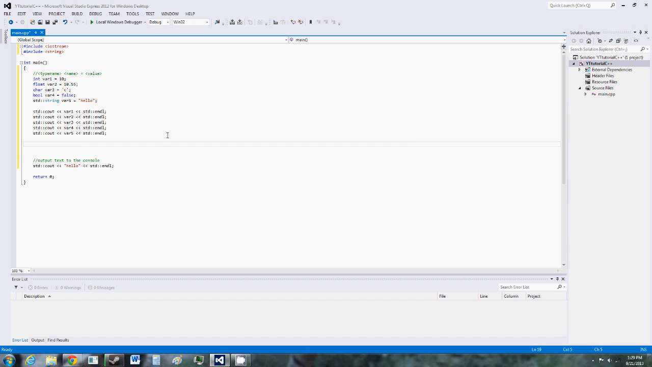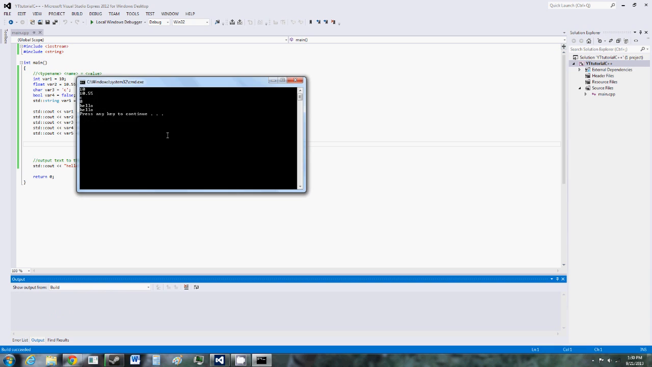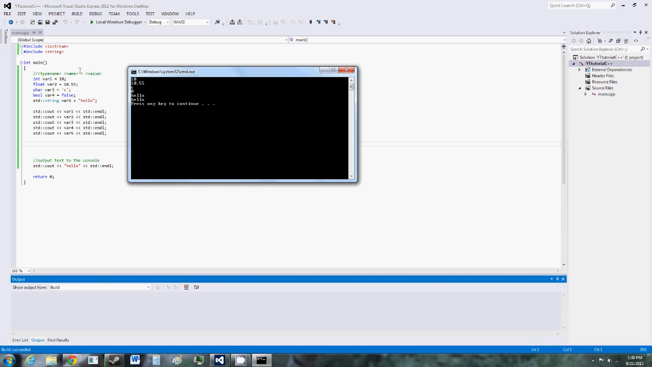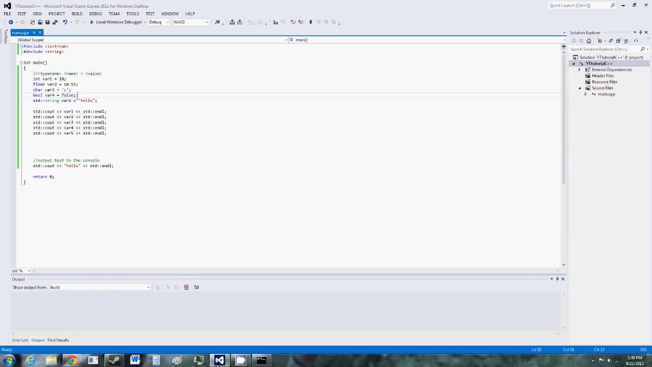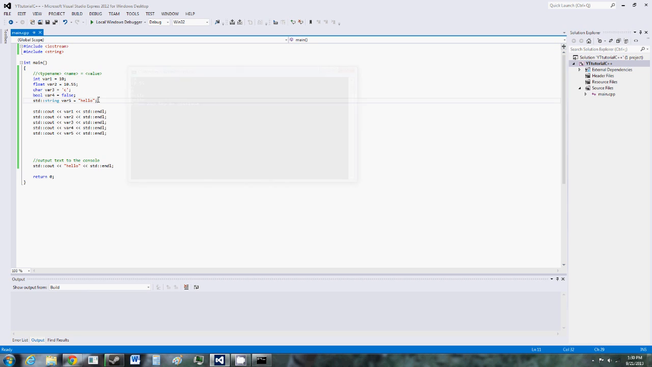And so let's run our program now. So you hit F7 again to compile it, and then Control F5 to run, and you'll see 10 for variable 1, 10.55 for variable 2, C for variable 3, and 0 for variable 4. If you try to output a Boolean variable to the screen, if it's false, it'll output 0, and if it's true, it'll output 1. There's really no reason besides this tutorial to ever output a Boolean variable to the screen. And then hello for the string, and then I just forgot to delete this.